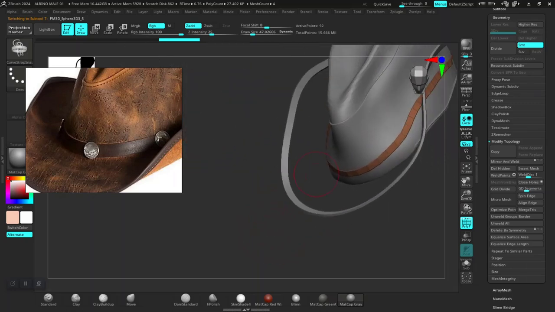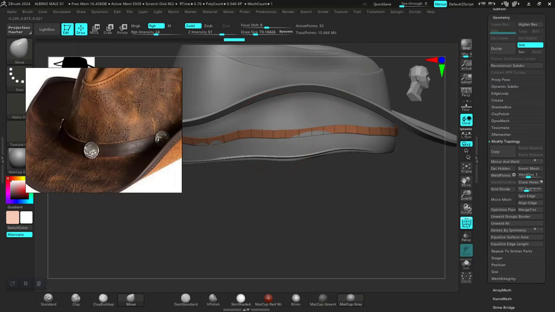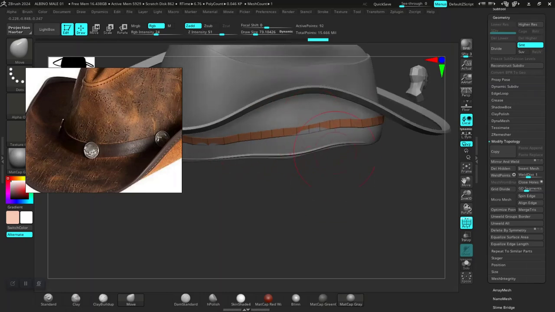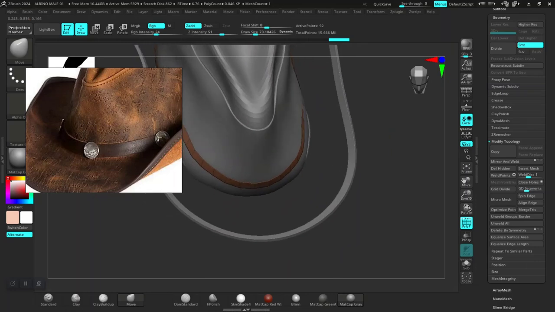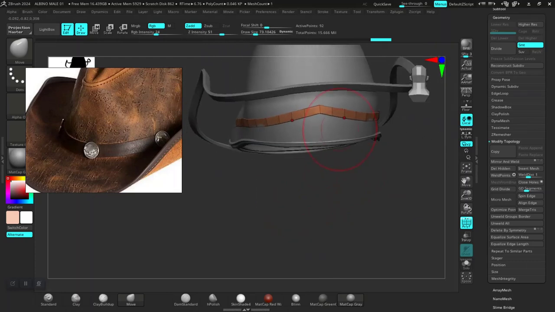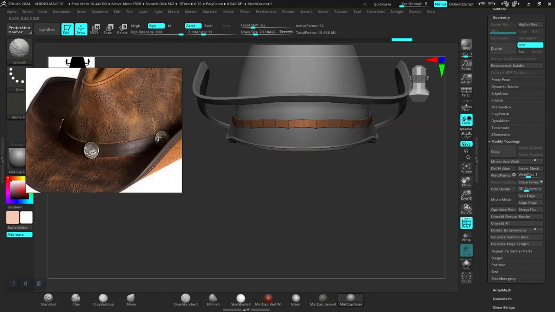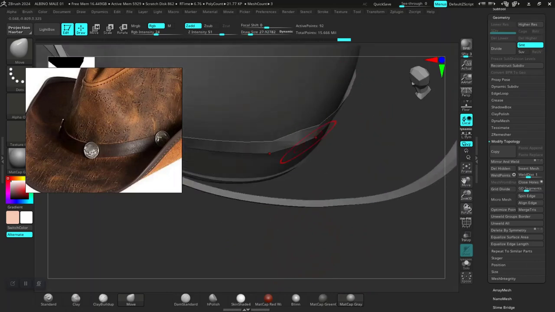Turn on symmetry for this. Yes, symmetry is turned on. Then we'll move large chunks of this. Try and get this to look straight. I'm sure you guys are really getting the idea already. Getting this to look somewhat straight. Smoothing this out is not even working, probably because we have polygon that is too low.